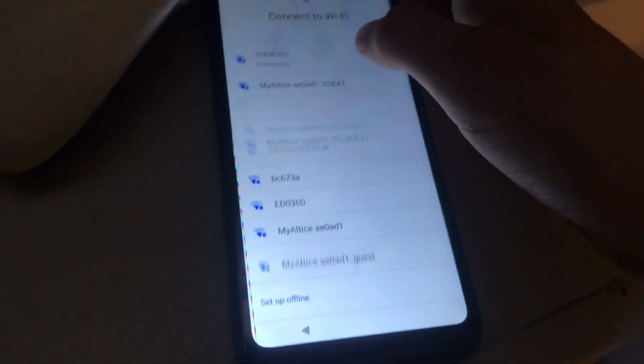It's connected. Connected, no internet. Connected! Yay! Connection. Now we gotta find out how do we exit this.